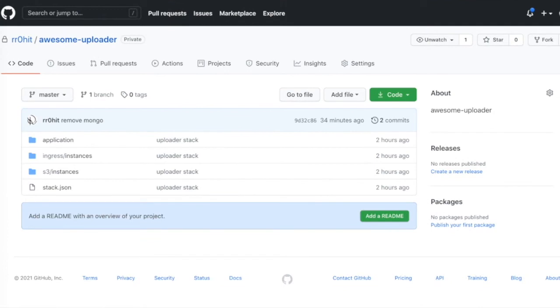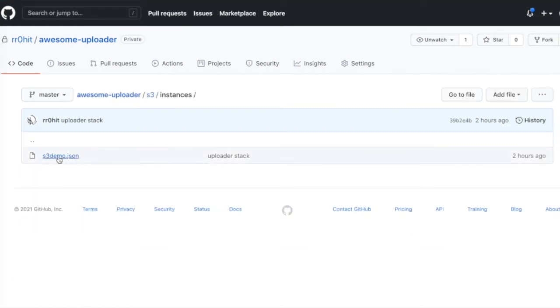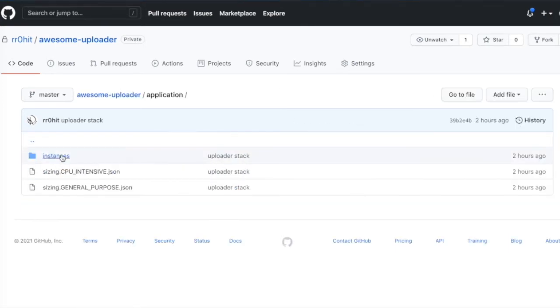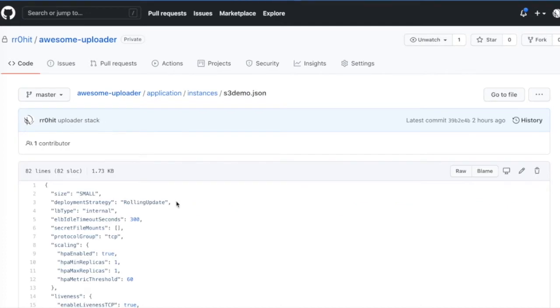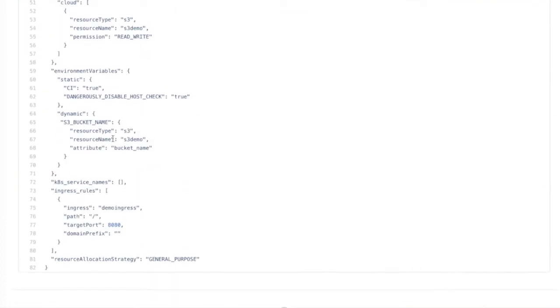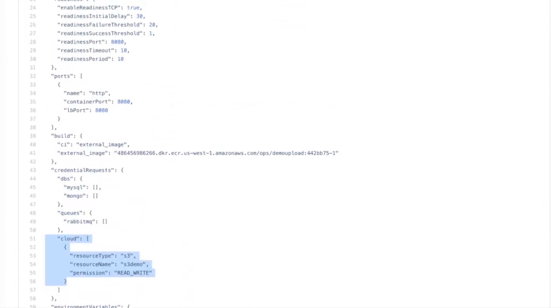Moving to the second software product, the only difference that you would notice here is that we have a new S3 instances directory, which contains the S3 demo bucket defined. And the web service now would have a credential request to access the S3 bucket. Now that we have defined both of these stacks, we can register these on Facets console and create a few clusters out of it.